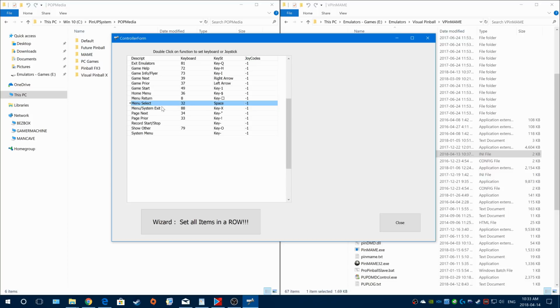And menu slash system exit, that's if you want to get to the exit shutdown type menu. Page next and prior, that by default will go to the next letter of the alphabet in the list of whatever playlist you're in. And show other, that's a more advanced one down the line. That may be another video, but that's something for advanced users, I guess. And when you're all through your configuration, you're set up and ready to go, then close her out.